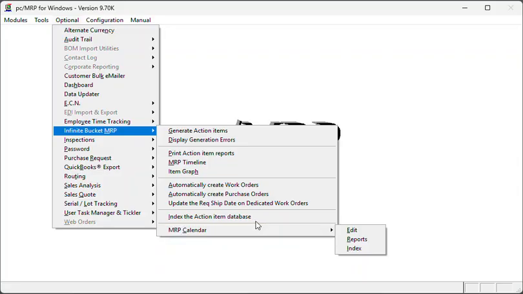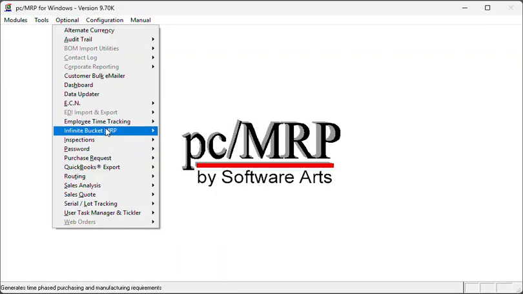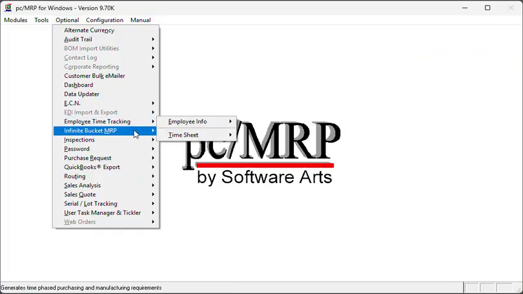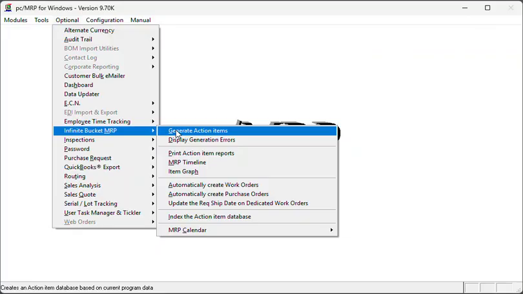Basically, MRP's infinite bucket module takes into account the following data. Open sales orders with quantities and dates required. Open sales quotes with quantities and dates required, including probabilities. Open purchase orders with quantities and dates required. On-hand inventory. Minimum stocking levels.